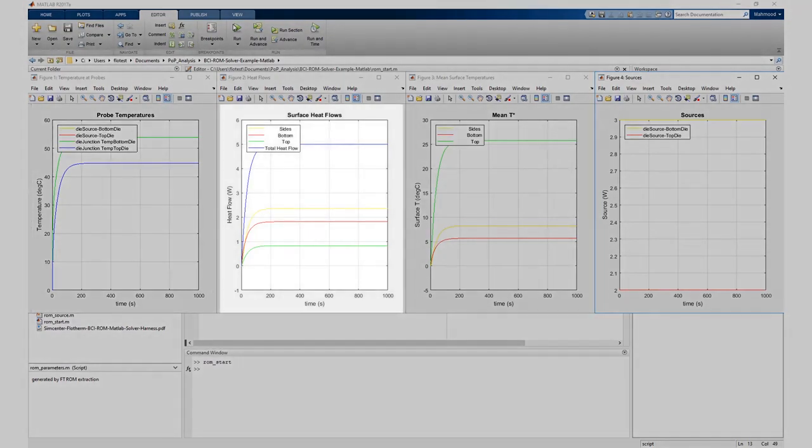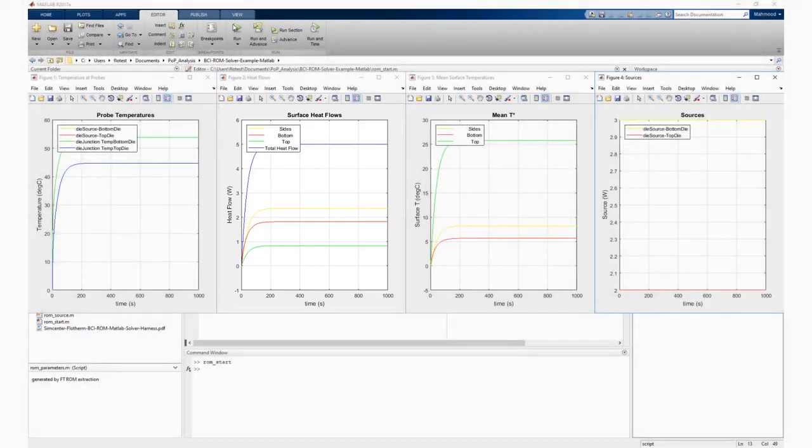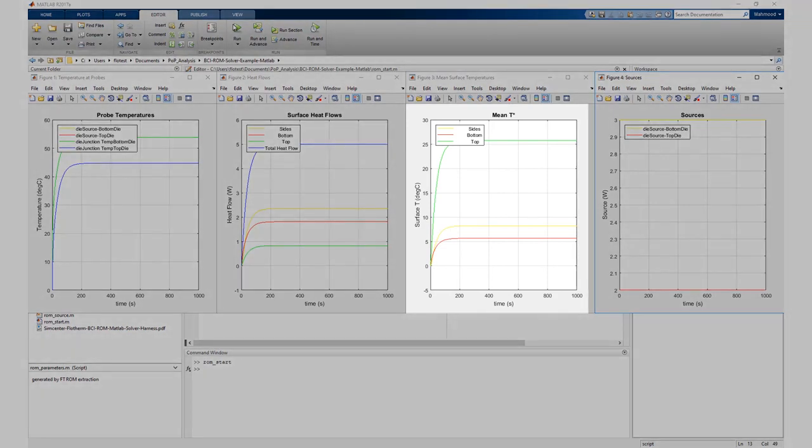2. Surface heat flows versus time. Each curve on this chart is the heat moving through the collection of faces associated with the ambient attribute in the Simcenter Flotherm model. A curve for the total heat flow is also included. 3. Mean surface temperature versus time. Each curve on this chart is the average surface temperature for the collection of faces associated with an ambient attribute in the Simcenter Flotherm model.